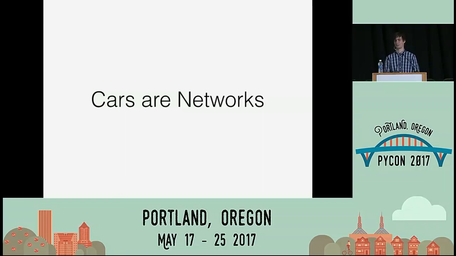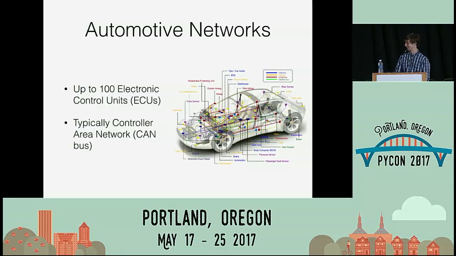But cars are also networks. In fact, there's a lot of computers in a car. Up to 100 in a fancy car. The fancier your car is, the more computers it has. It's just a rule of thumb. The engine controller, if your car has an internal combustion engine, it probably has an engine controller. If your car is on the super high end, it might have, and I've literally seen this in a car, an aromatherapy unit. And that actually could be connected to the car's network.